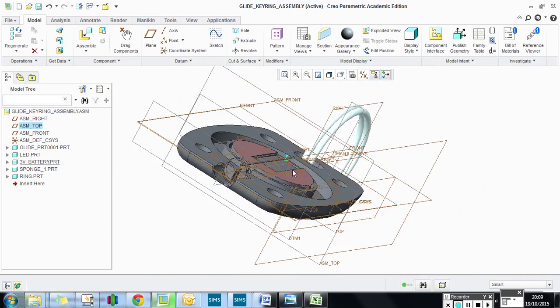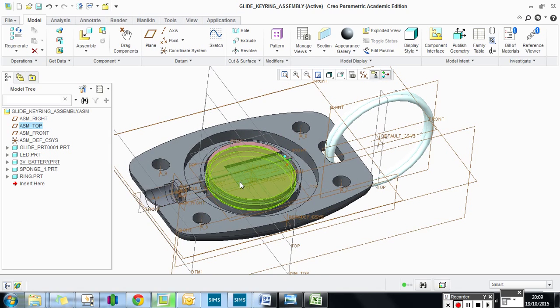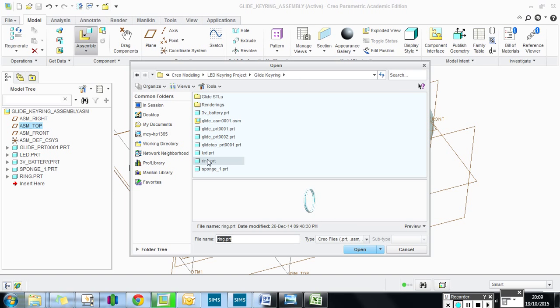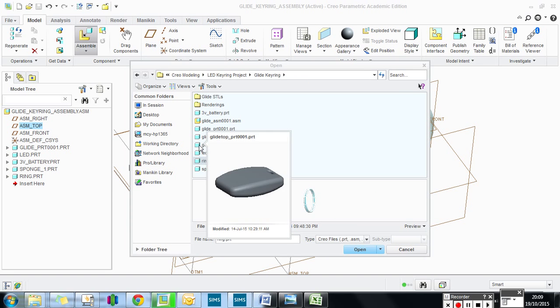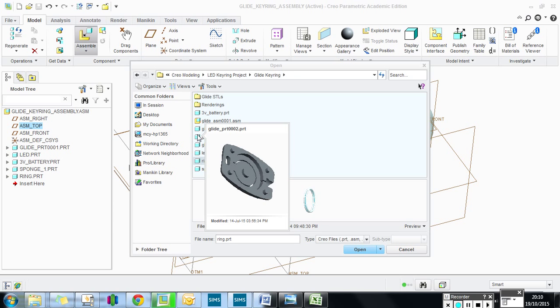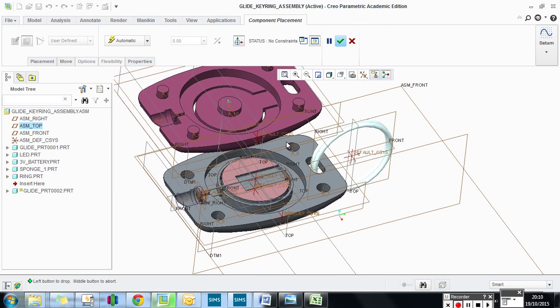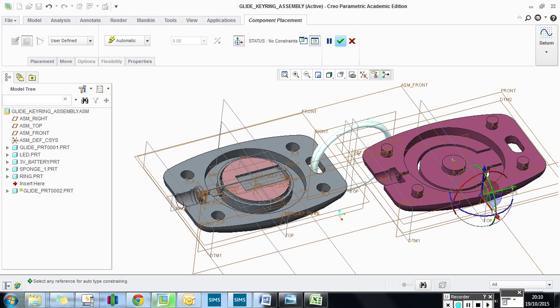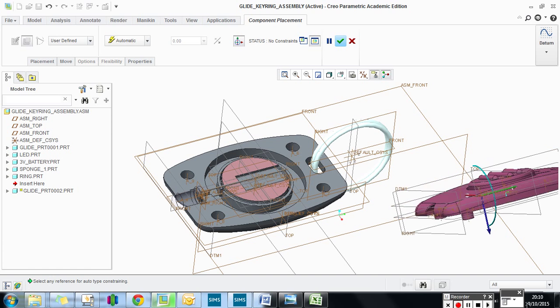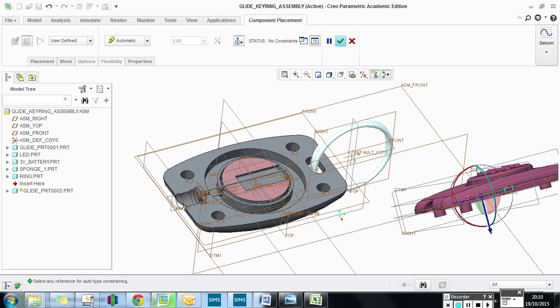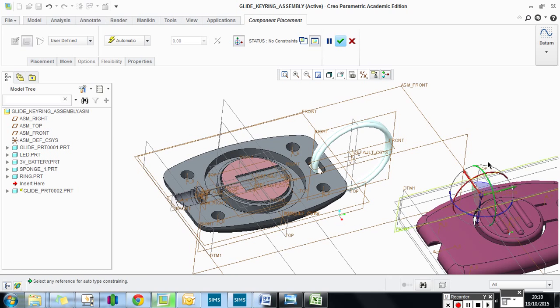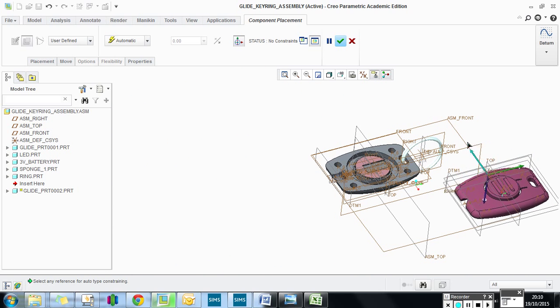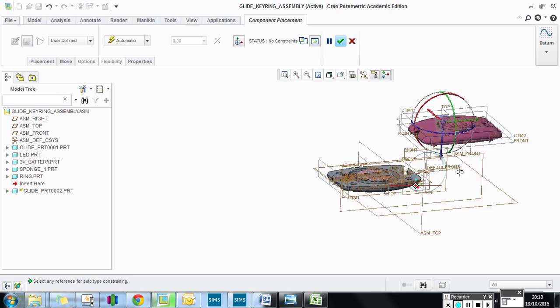Okay. Now, the final part is the top, which I think is this one now. Yeah, so glide part 002. Double click. Okay, straight away it's in the wrong orientation, so I'm going to use the light blue line to flip it round. There you go. And I'm going to just bring that roughly close together.